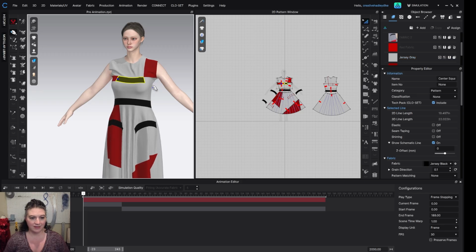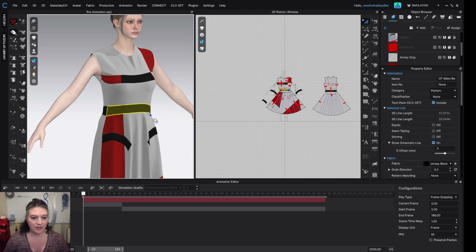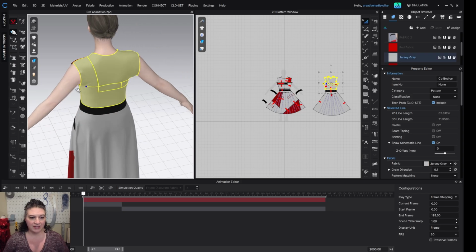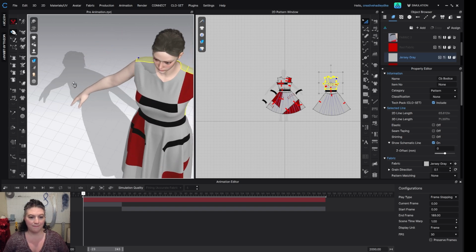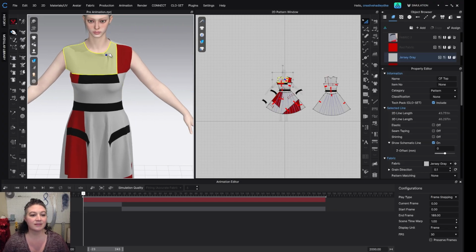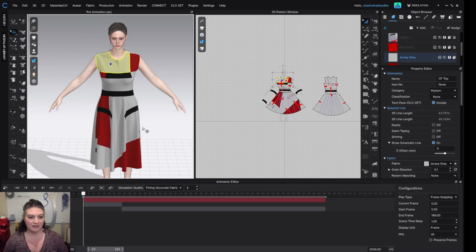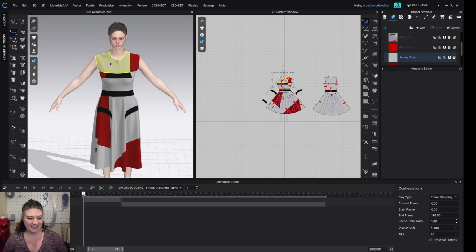Get that sitting properly on her. Probably needs a little bit more of a fit right there in the center front, but we're not going to do that today. So that's simulated. So now I'm going to delete that layer and we're going to re-let her walk.